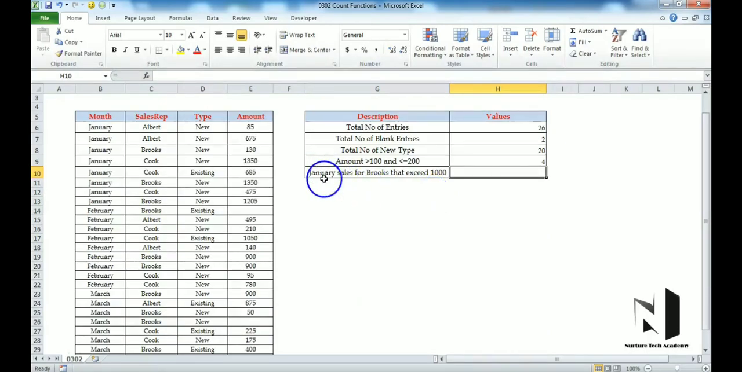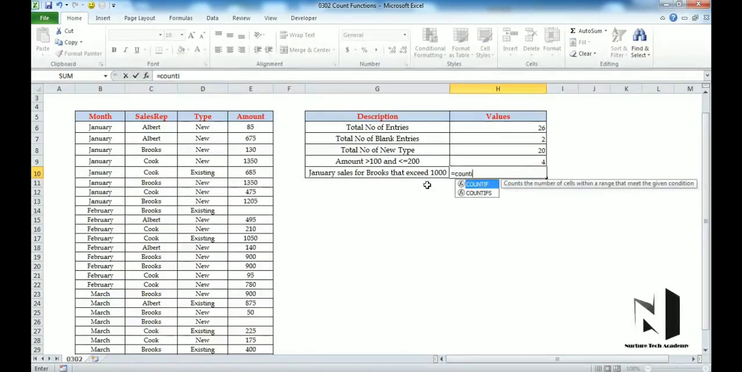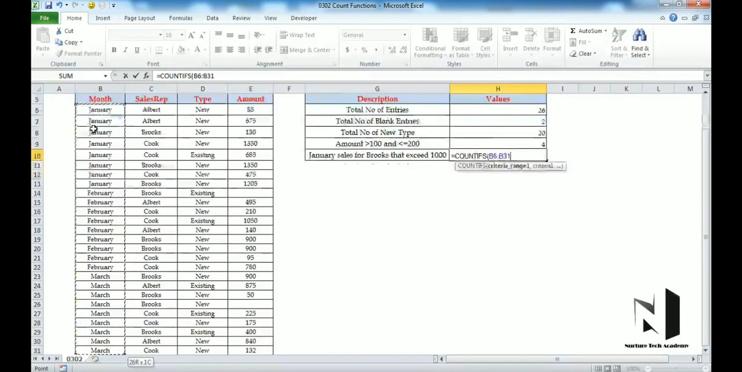Now the last question is January sales for Brooks that exceeds 1000. So in total we have January, Brooks and amount that exceeds 1000. So it means we have in total 3 criteria to count on. So we are going to use equals to COUNTIFS. We have multiple criteria. So the first criteria we can take is for January. But what is the range for the January? It will be months. So we'll select this range, comma, criteria will be January.